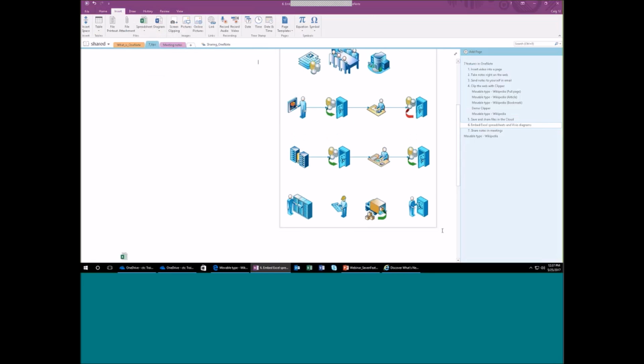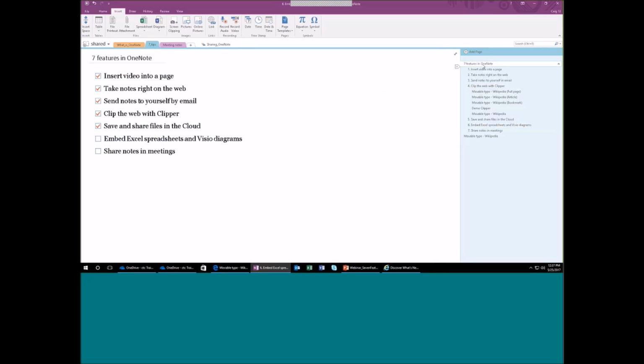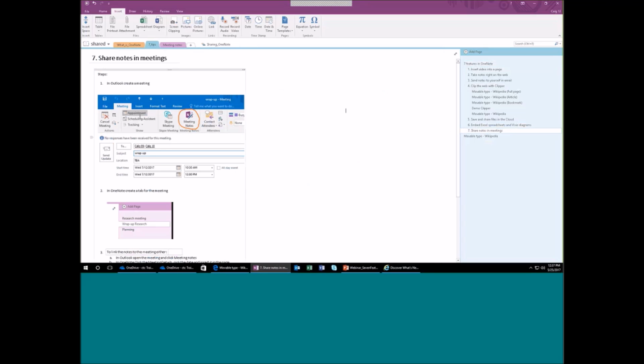This is my, I don't know what this means. I don't know how to make the file. If you figure it out, let me know. But I was just playing around, build a workflow, done. So that's the other feature that we can do in OneNote. Now, last thing, I'm going to select here my to-do, which is how to share notes in meetings. So that's our last one over here.